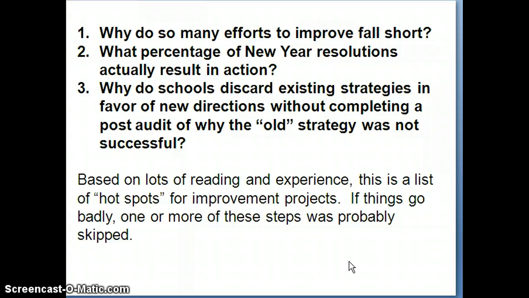I've created a list that's based on my experience and a lot of review and supporting projects, and also reading and working with projects, to address the issue of why do so many efforts to improve fail? Simply look at the percentage of New Year's resolutions that actually result in action. Data tells us it's pretty doggone small.